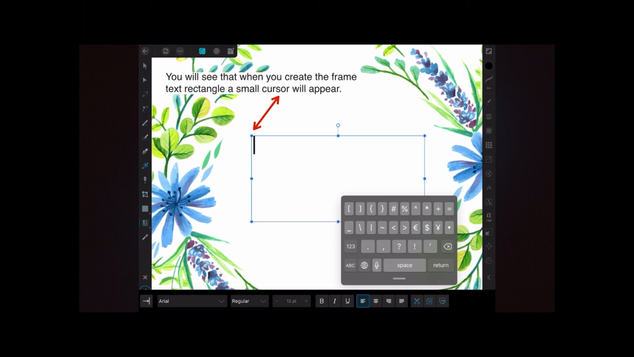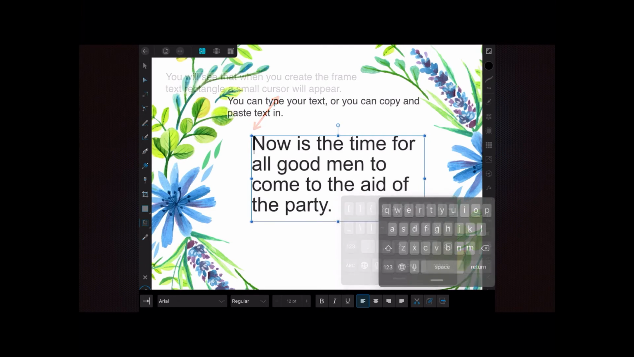But at that size, with that size canvas, it's very small. So enlarge a little bit and you can see what you're typing. And what I've typed there, you can type your text or you can copy and paste text in. And what I've got now is "the time for all good men to come to the aid of the party." And I've enlarged that, as you can see, it's 12 point, Arial Regular the same, but I've enlarged the entire canvas so I can actually see what I'm doing.